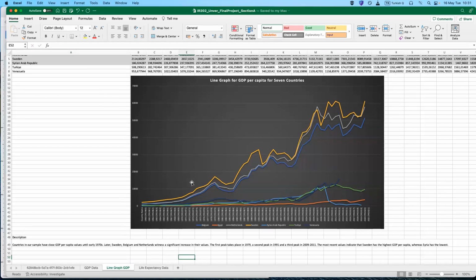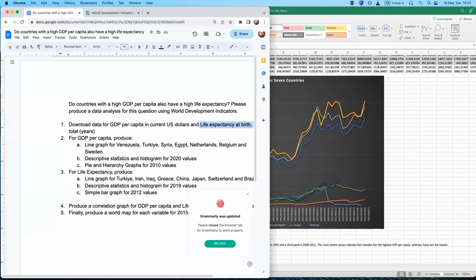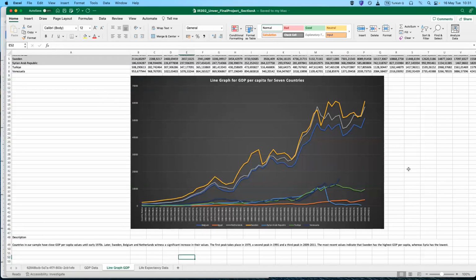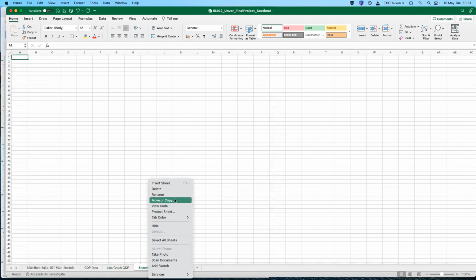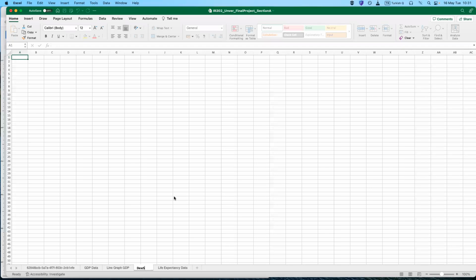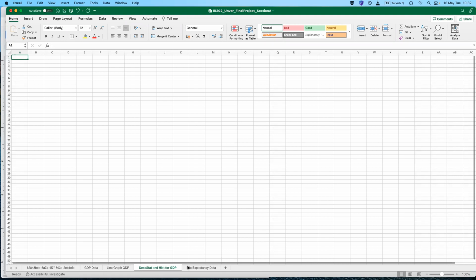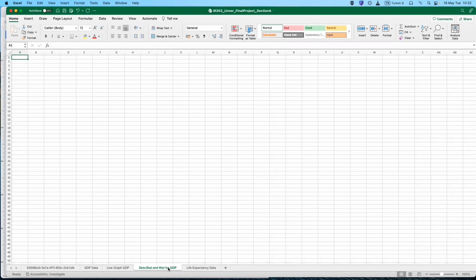Now, the first part of the question is done. What is the second part? Descriptive statistics and a histogram for 2020 values. So let me insert another sheet here. Let me rename this. Descriptive statistics and histogram for GDP. Being clean and specific with your data analysis is always important because you know what you're doing right now, but a week later, you will not remember any of this. So it's very important to be clear with your descriptions.